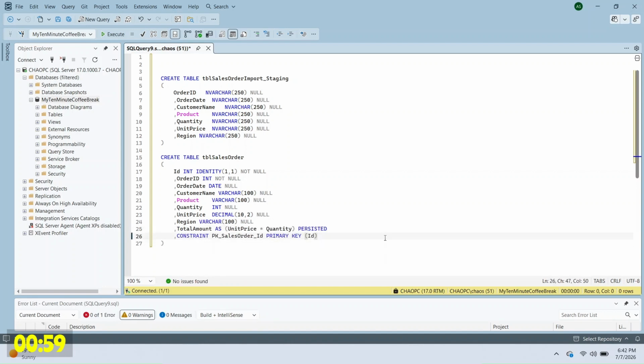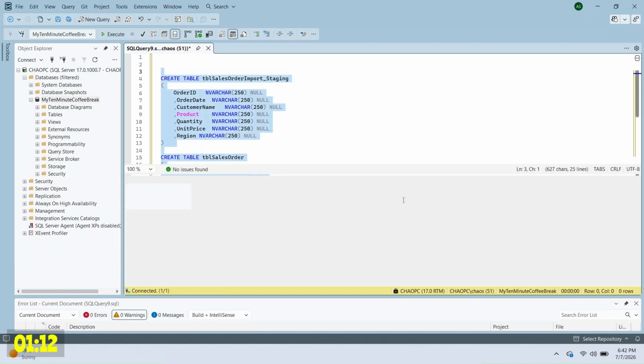Notice that in the sales order table, I added a total amount computed column that calculates each sales total from quantity and unit price. We will use this column in reporting. Let's now run the script to create the tables.